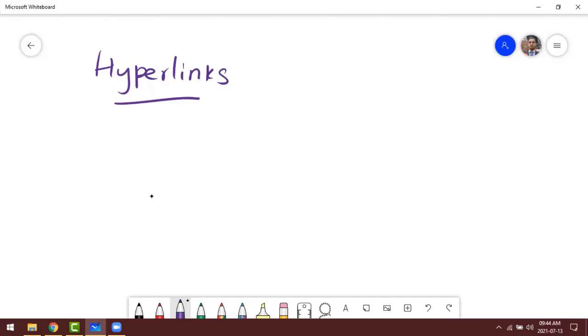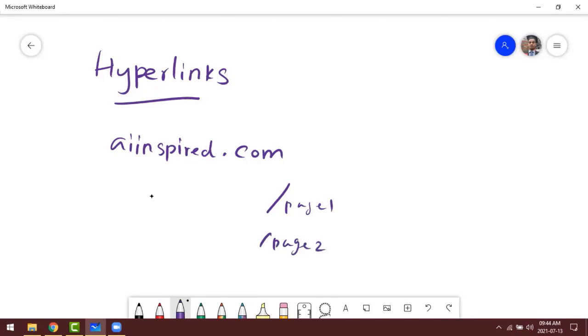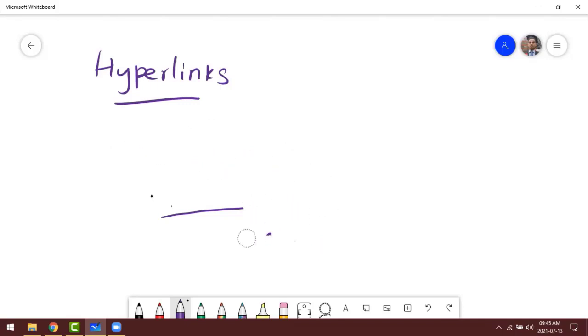So that we discussed how to add an image. Another important thing we already discussed is hyperlinks. In HTML, from one page to another page, we use hyperlinks in order to link each page. For example, if a person visits aiinspired.com, it will have several pages, page one, page two, and so on. But we don't type an address to come to a particular page. From this page itself, we just click and come. That way we have to link each page. That linking we call hyperlinks.